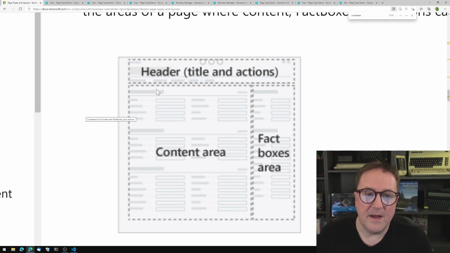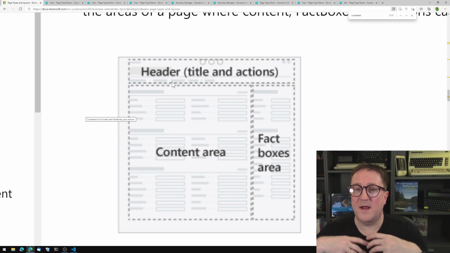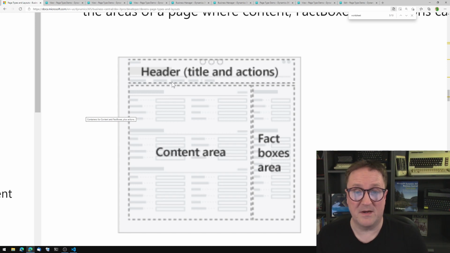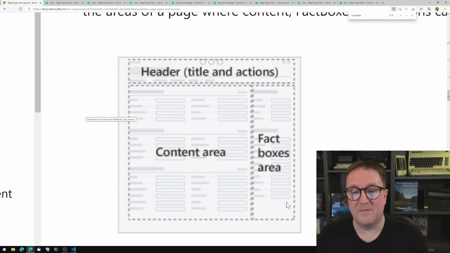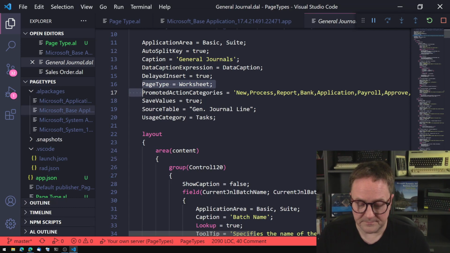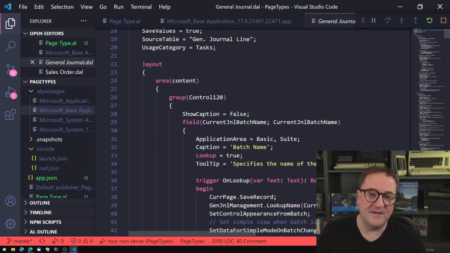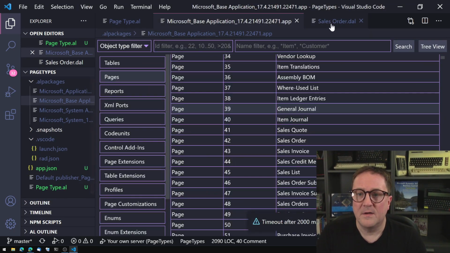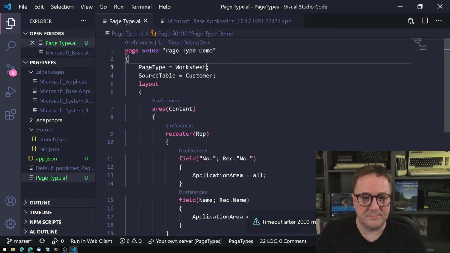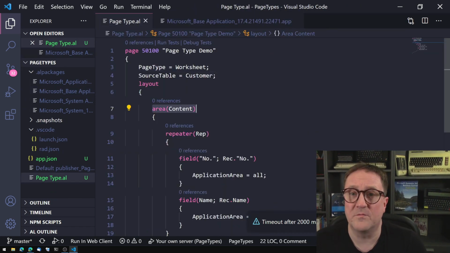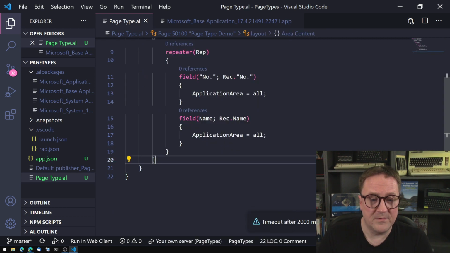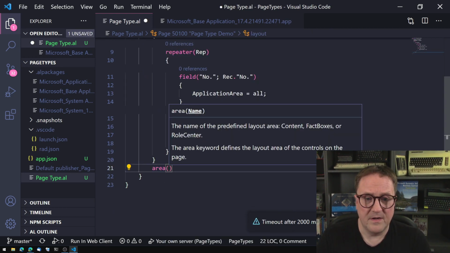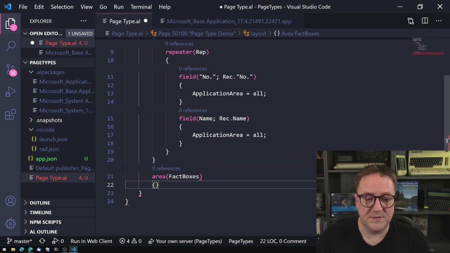This is great. The header area is really out of our control. That will be controlled by the page type. The content area is what we control, and the fact box area is also what we control. Here, I specified this is what we want to put in the content area. But that also means that we could go down here and say, okay, let's add in another area. Let's add the fact boxes.